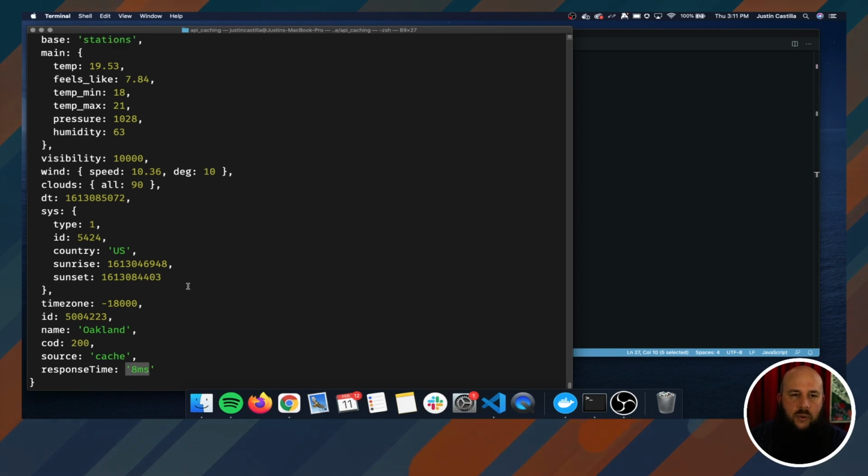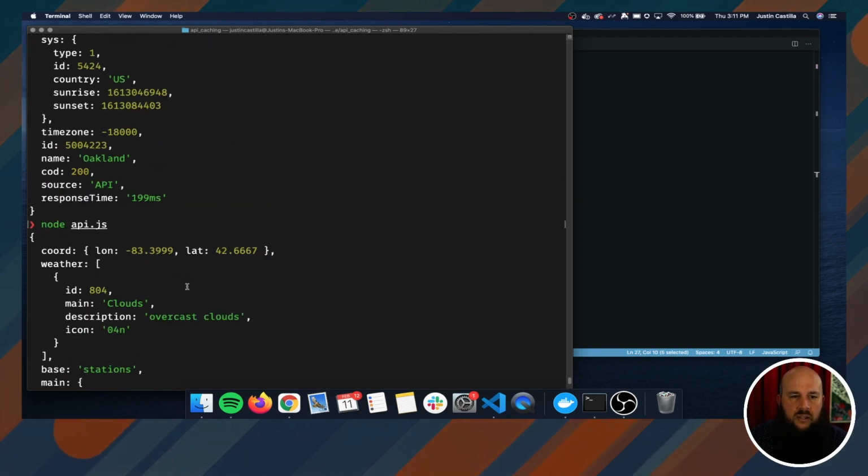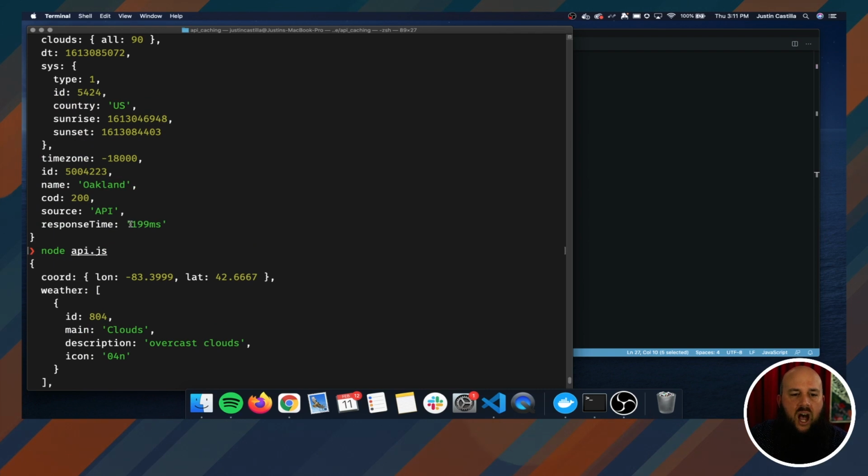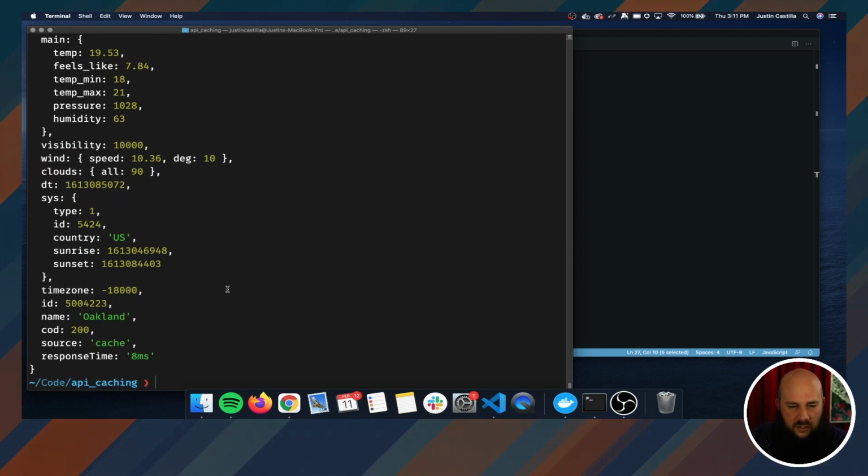8 milliseconds. What was the last response time from the API? 199 milliseconds. Holy Toledo. Now, can I repeat this? Is this just a fluke? No, it's very fast. 8 milliseconds, 7 milliseconds, 8 milliseconds. That's really fast. That's pretty amazing.